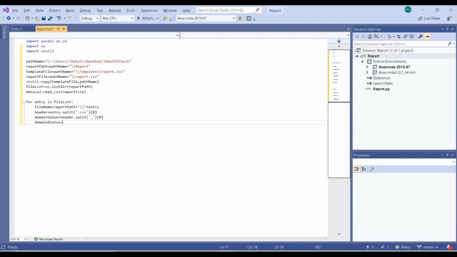Okay, so that should be the status of my server. So it will be like header dot split. Why do we need to split again with underscore, and what should be the value? We have to take the first value. Okay, so now we got the domain value as well as domain status, right?